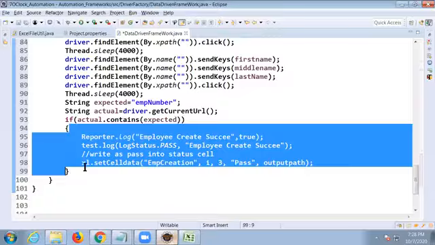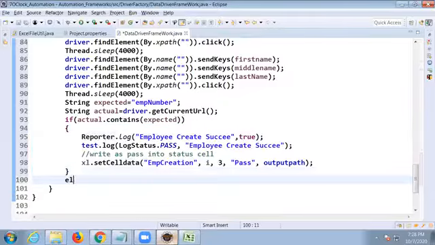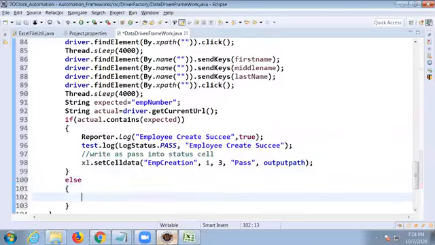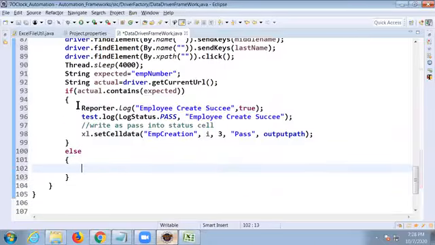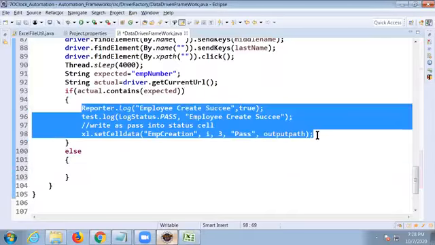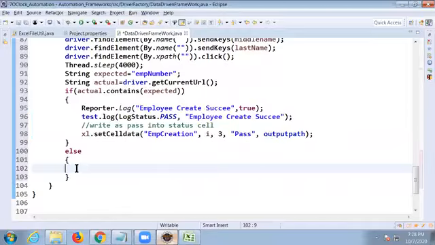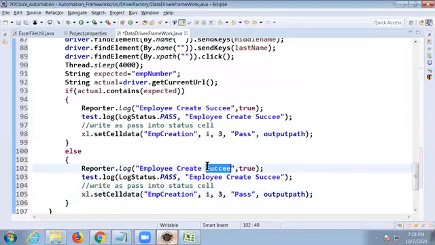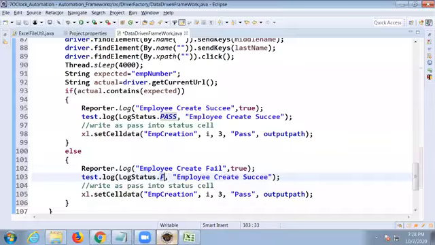This is the if condition. Else: employee creation fail. Instead of pass, fail. Employee creation fail. These are all fail parts. And what status should you write there? Fail. Yes or no? See how many Excel methods we reduced, that is important. Maximum Excel methods we reduced.